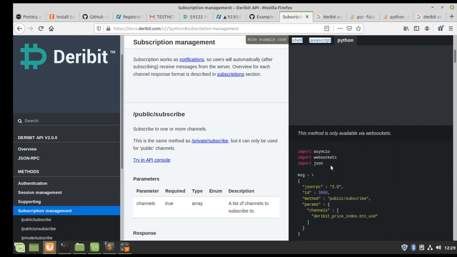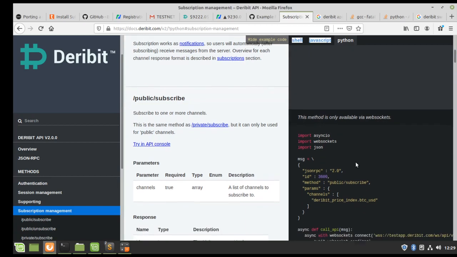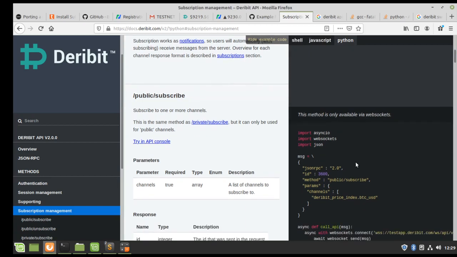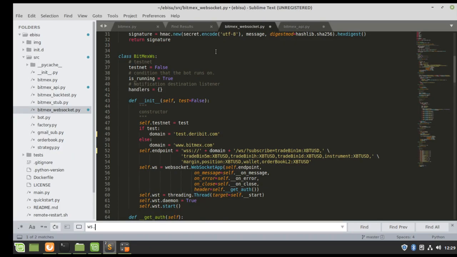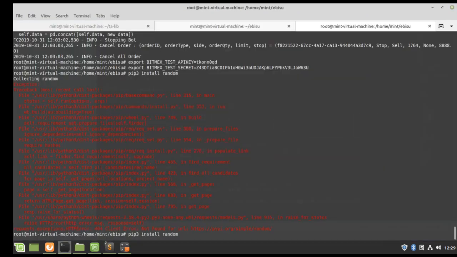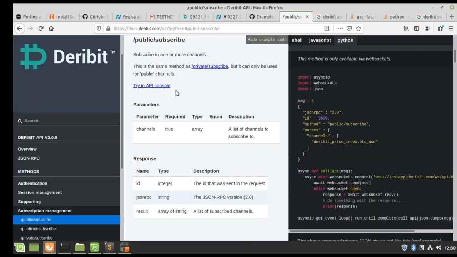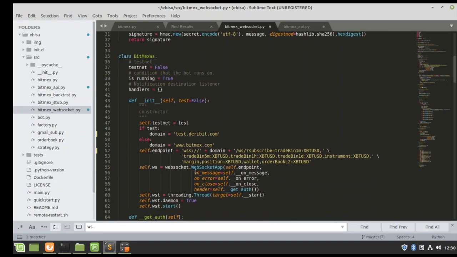Okay. Import websockets. So websockets is not what I have. Async with websockets connect, and then await websockets. So I'm going to just use websockets. Oh, what did I just break? So we don't have it. Pip3 install websockets. Let's just use websockets instead. So for websockets, I need a message for each of these endpoints. Do I have? Yeah, API console. Okay. A message for each of these endpoints.